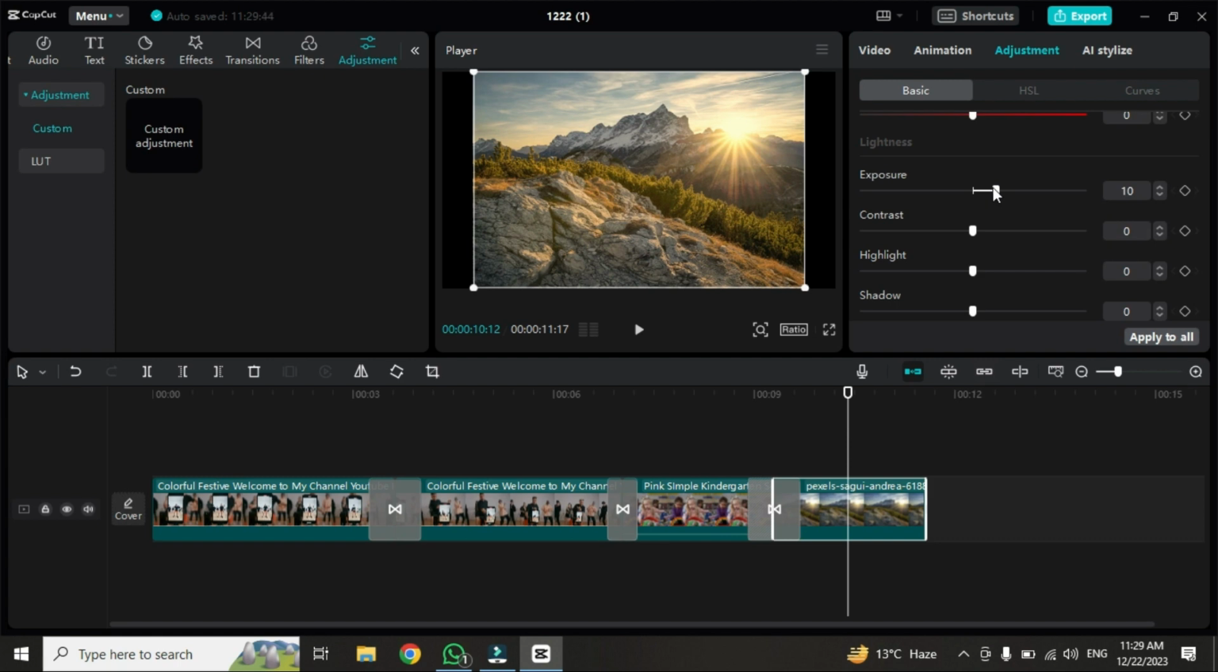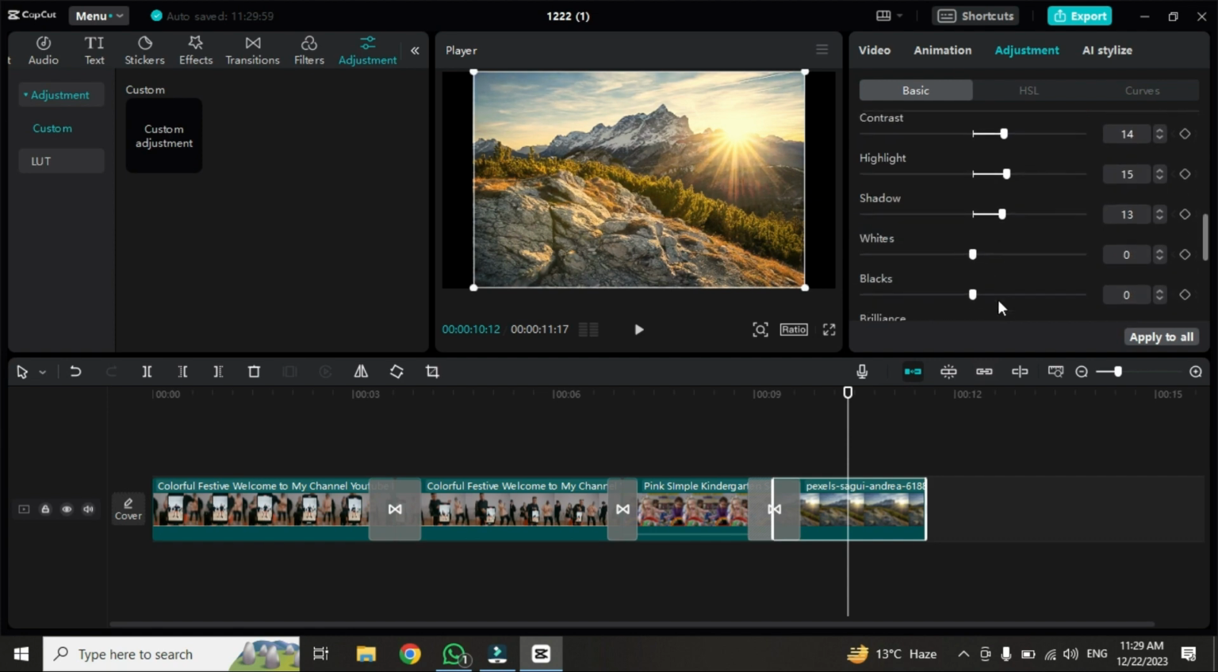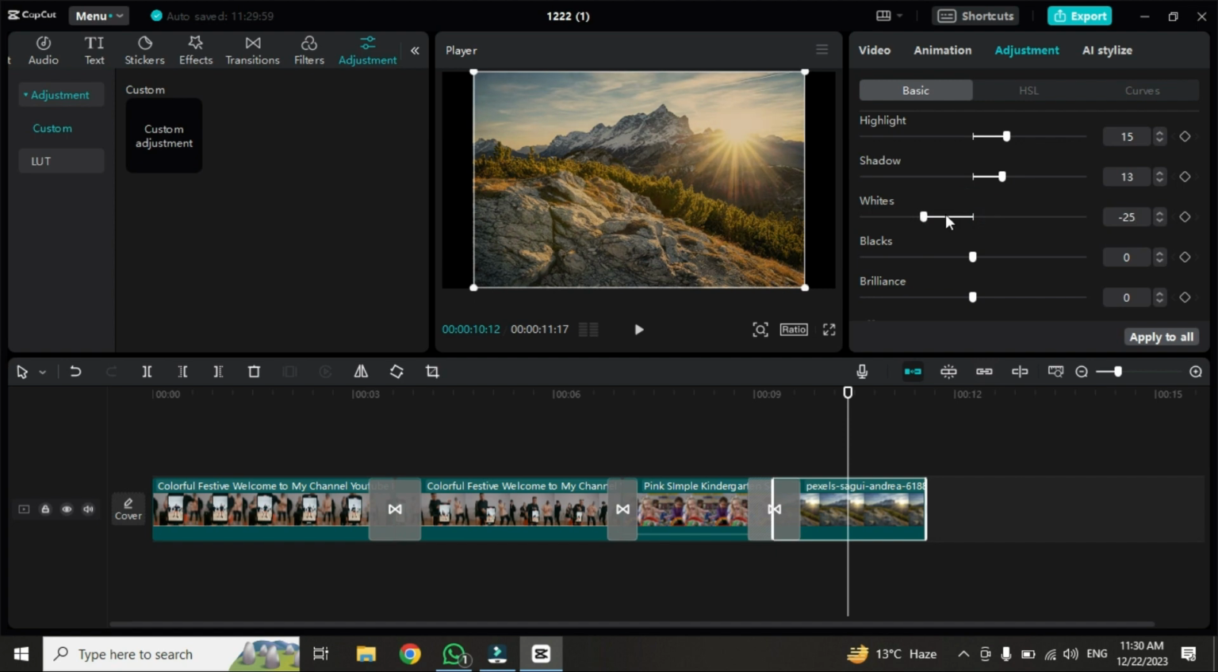So you can use it as per brightness. If you want more contrast, if you want to make your colors darker, you can use the contrast. Highlights, if you want to increase or decrease highlights, you can do that. Shadows, if you want to increase shadows, you can do that. If you want to decrease shadows, you can also do that. The white color, if you want to decrease it, you can do that. If you want to increase the white color, you can also do that. Black color in the same way, increase or decrease.